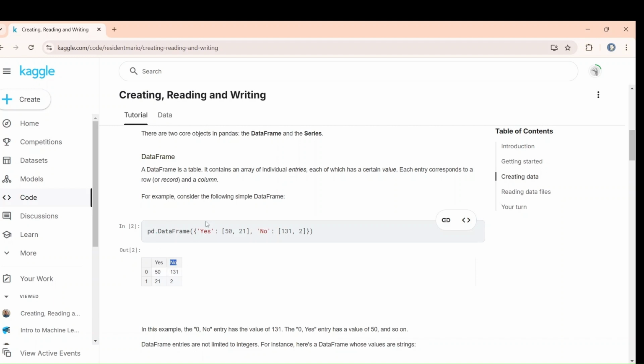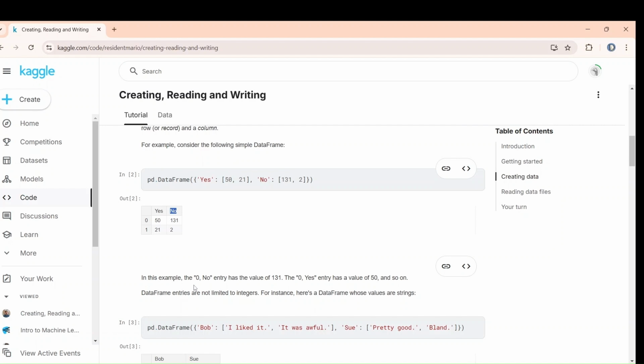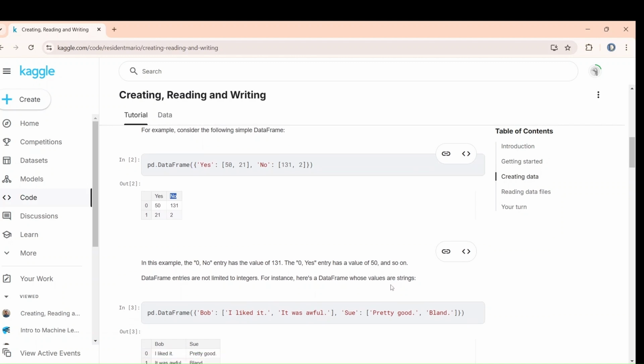Okay. So this DataFrame constructor will create a table which will have two columns, Yes and No. Yes column will have these values. No column will have these values. I hope this is completely clear to you. Now what are 0 and 1 then? They are the index. We will study that. So in this example, the No entry has the value of 131 and the Yes entry has the value of 50 and so on. So DataFrame entries are not limited to integers, but you can use strings as well.